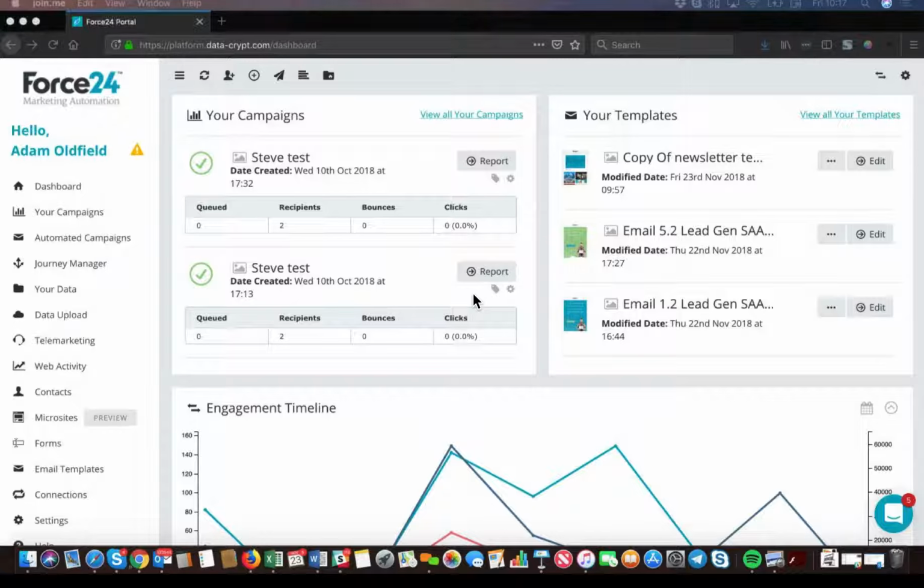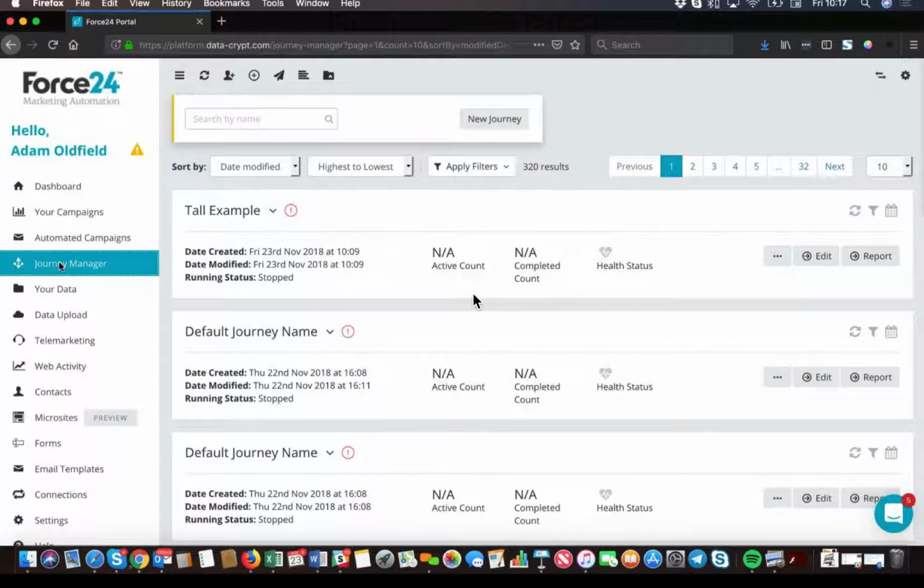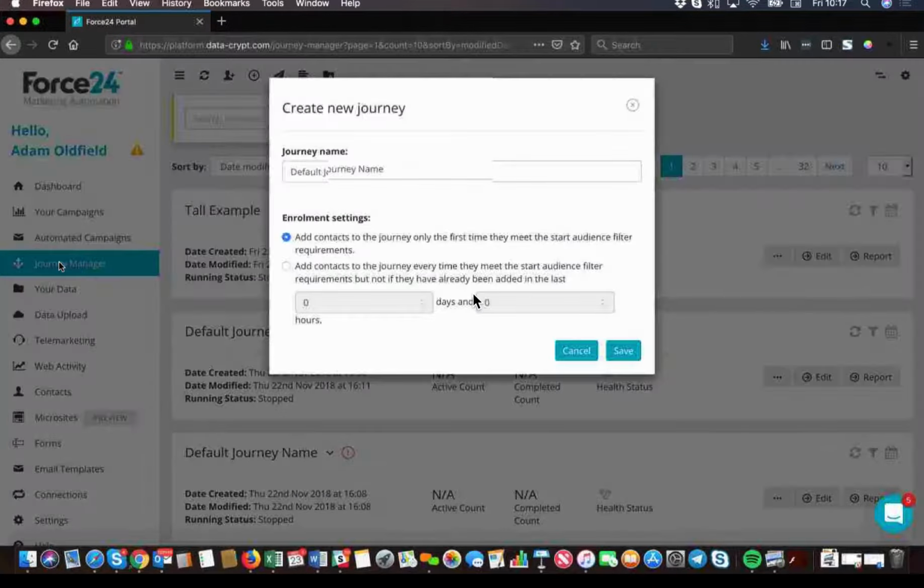Right, okay, let's have a quick look. So we're going to do everything today within the Journey Manager tab, right here. And the first thing, as I said before, that I want to focus on is the ability to segment audiences through the Journey Manager. So let's go ahead and do this.